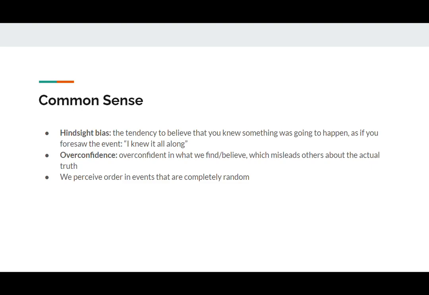The first one is hindsight bias, which is a tendency to believe that you knew something was going to happen as if you foresaw the event. I knew it all along. And then we have overconfidence. As the name suggests, we are really overconfident in what we believe or discover, which misleads others or actually myself about the actual truth.